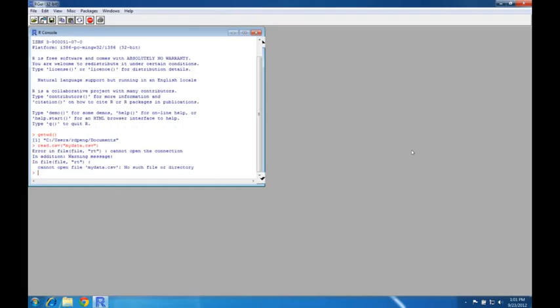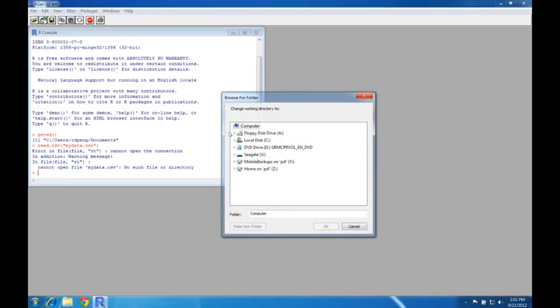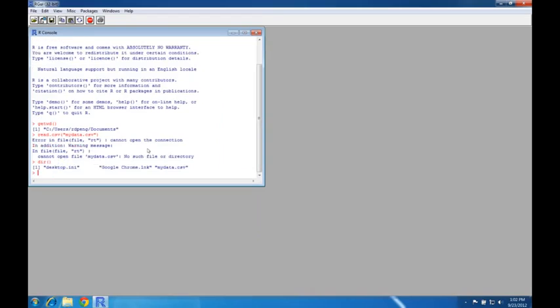So one possibility is that if you know where this file is, you can move it to your working directory, or you can change your working directory to be wherever this file happens to be. So I can go to the File menu here and choose Change Dir. And I'm going to go into my local disk here, go to Users, rdpang, and I'm going to go to my desktop here. So now if I type dir, I'll get a list of the files that are on my desktop. You can see that, lo and behold, here is my mydata.csv file.